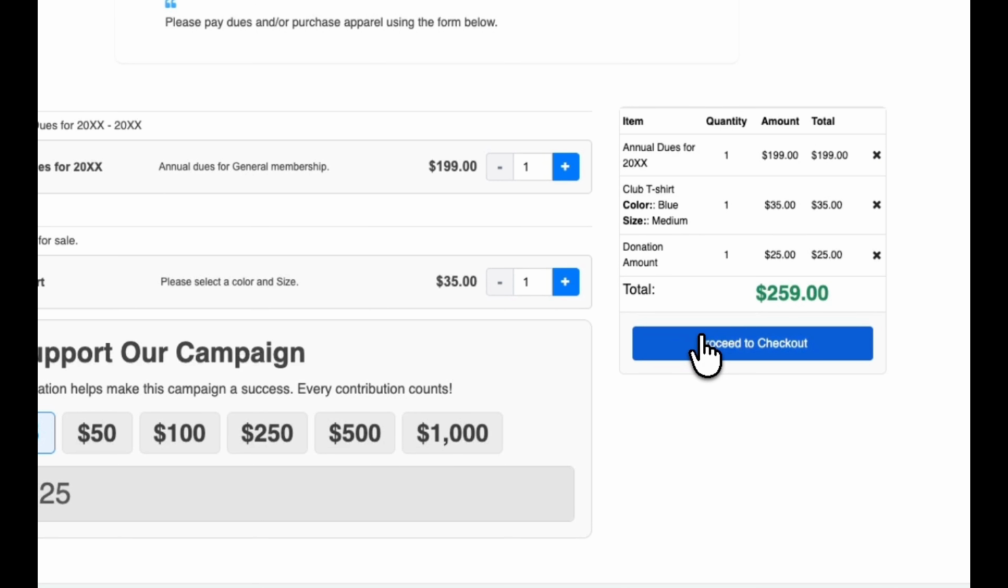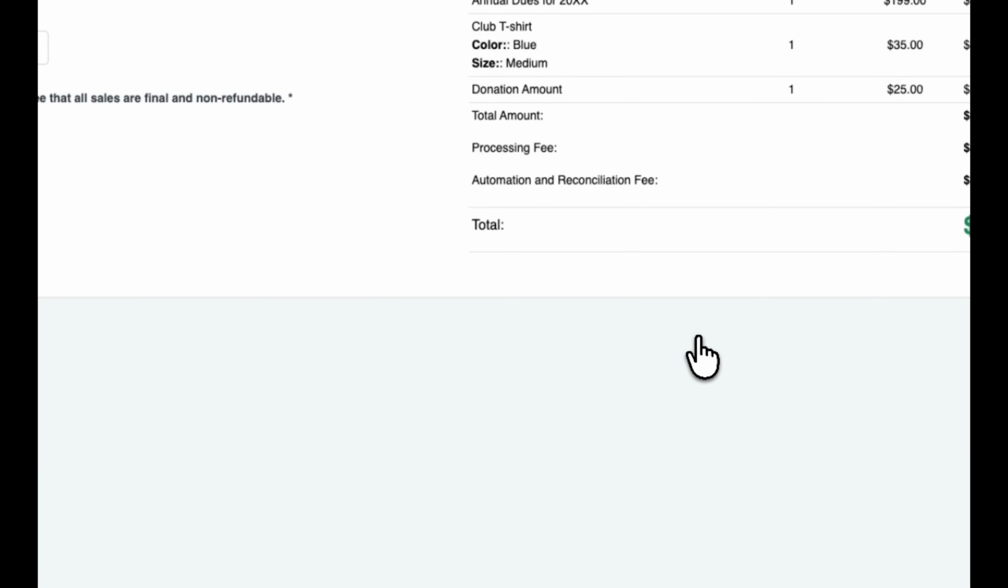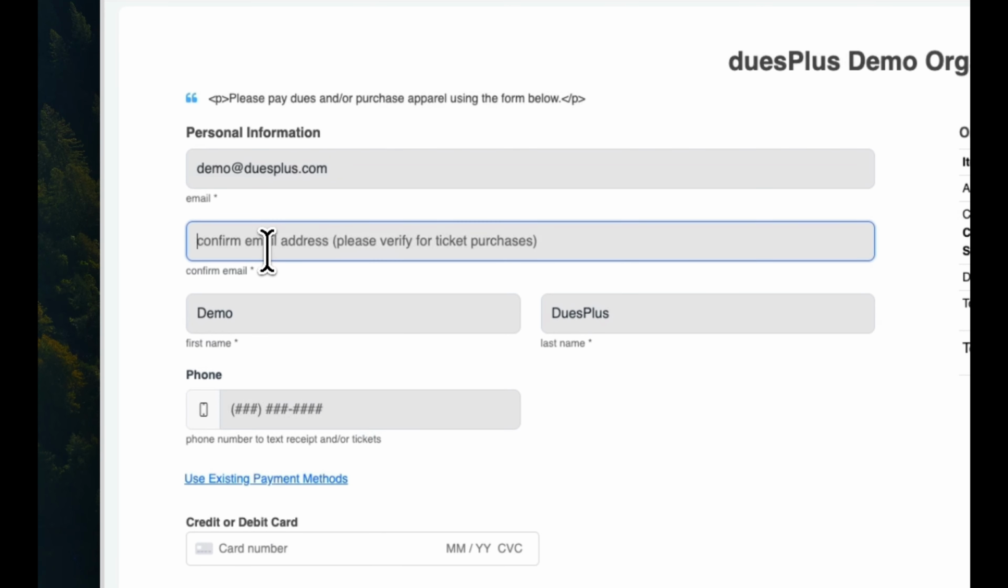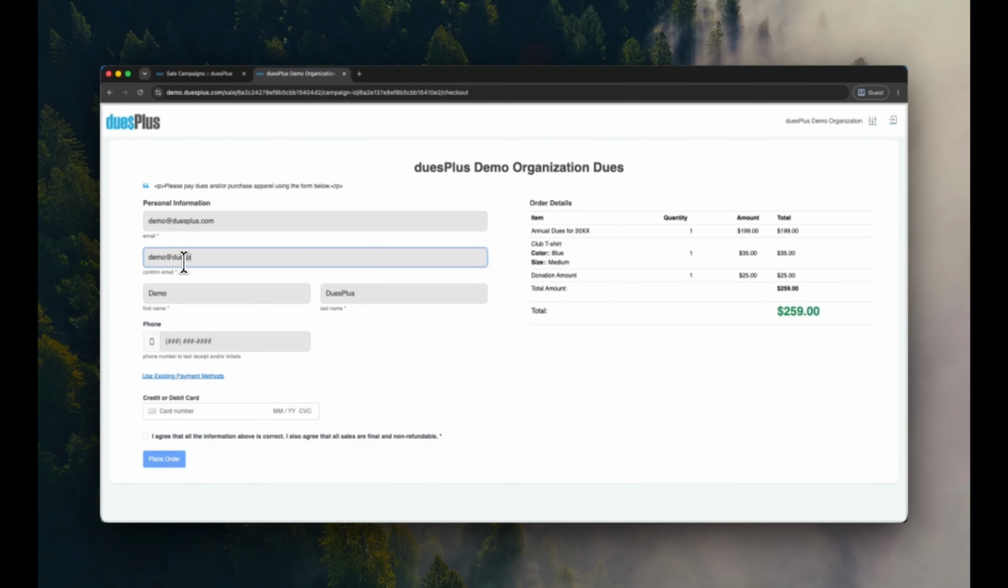Selecting $25 raises the total to $259. Proceeding to checkout displays a full order summary confirming the dues charge, the shirt with its chosen color and size, the donation, and the final total, verifying that the campaign and its items were configured correctly.